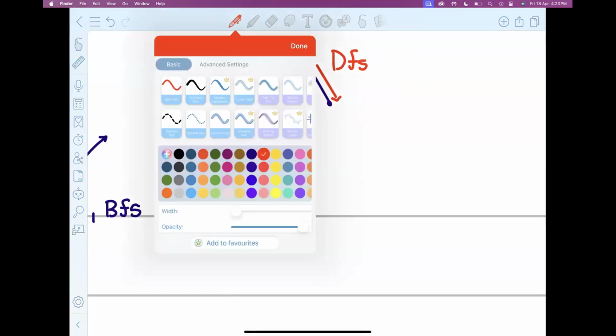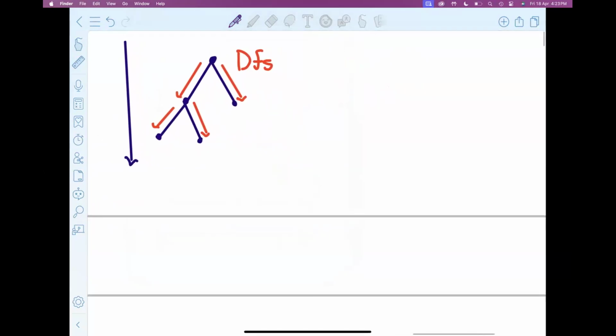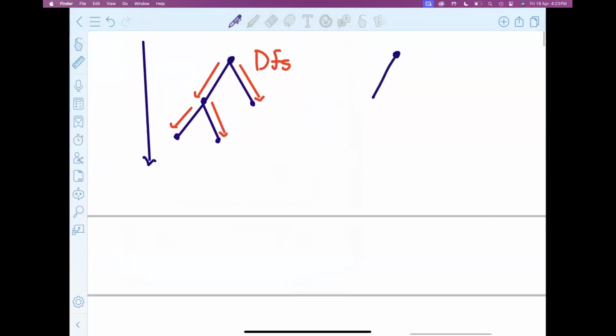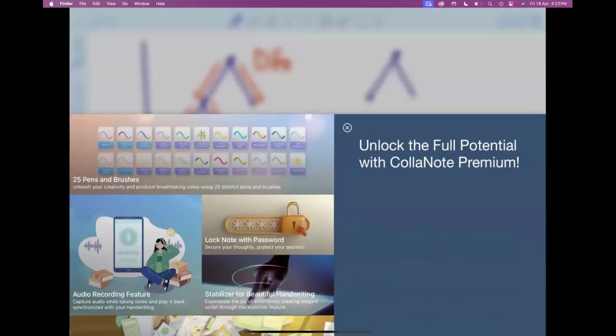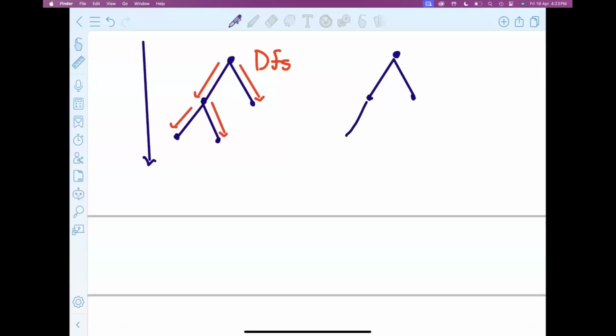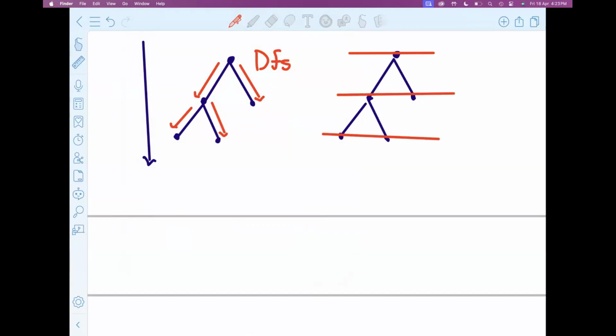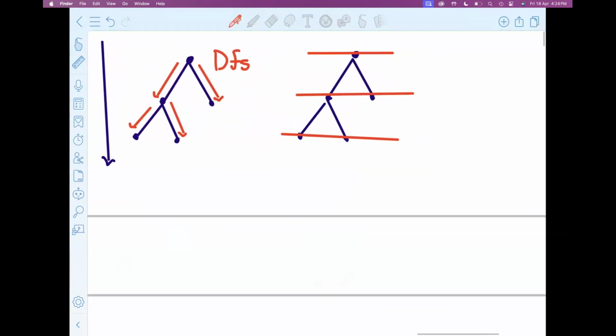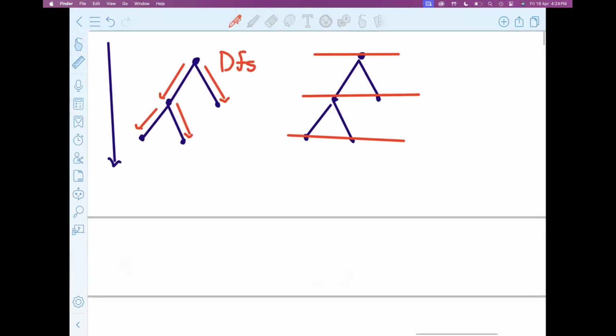Now, BFS will be level by level. So I do the exact same thing again. Breadth first search will go level by level, meaning at each individual subtree we'll be looking at its children. This is what a depth first search versus a breadth first search looks like.